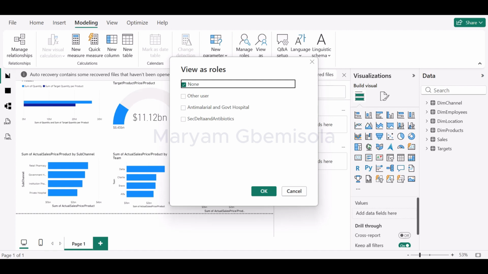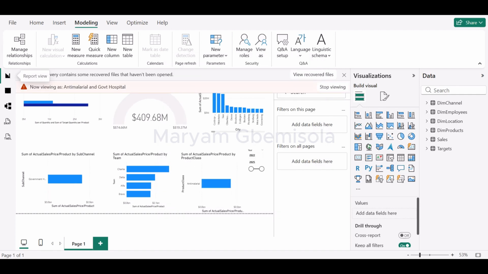So what do I just need to do? I just need to click on this and click OK. So you can see now viewing as anti-malaria and government hospitals. So this report is mainly for anti-malaria drugs that are bought from government hospital. So this is a kind of filter. Like I said, it's an invisible filter, but it does a lot of good job.